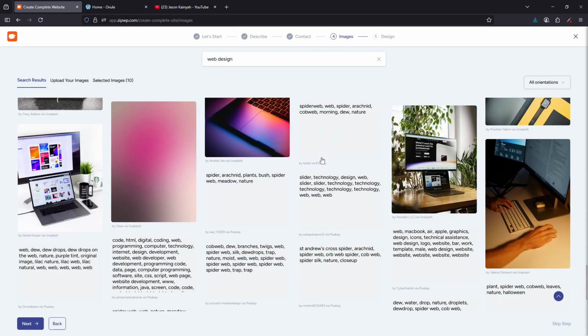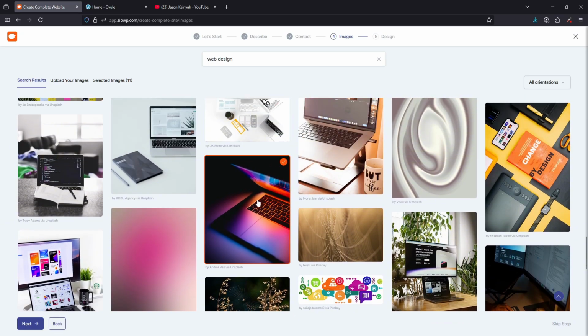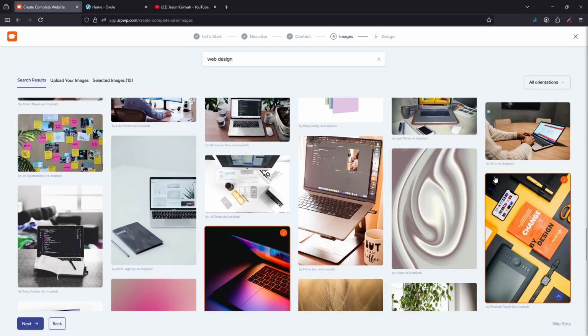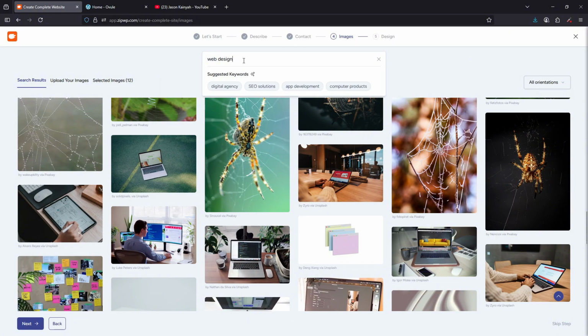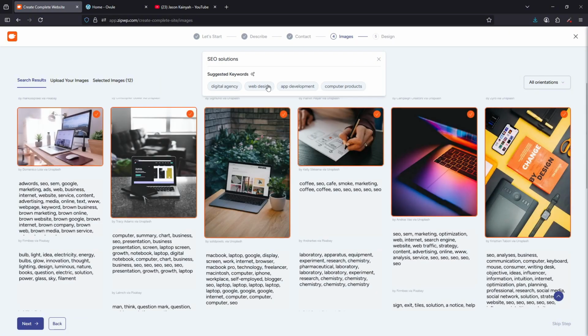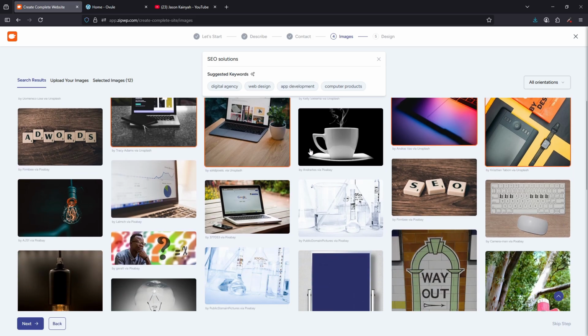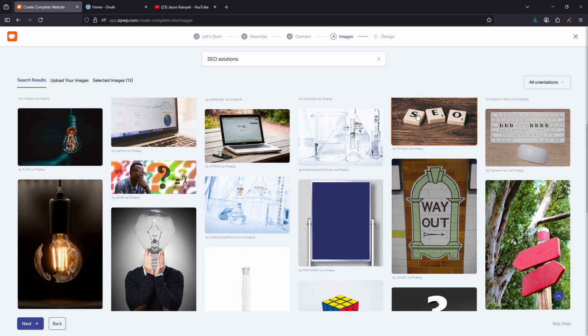Okay, so I can scroll down and let's see. This one looks good. This one looks quite good. This one too looks okay. And instead of web design, we can also look for SEO solutions. Okay, SEO solutions. And then now if I scroll down, we have SEO over here. This looks nice.